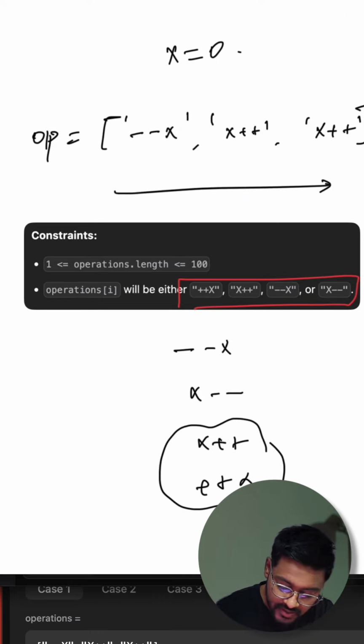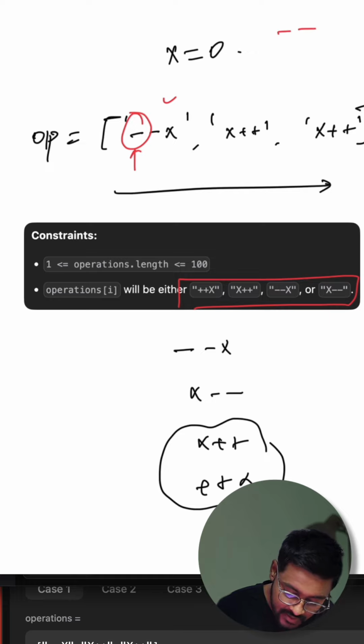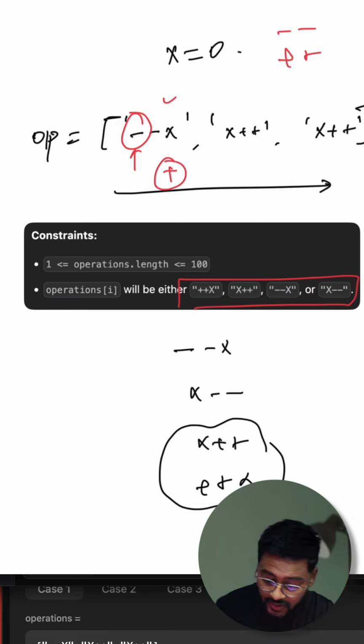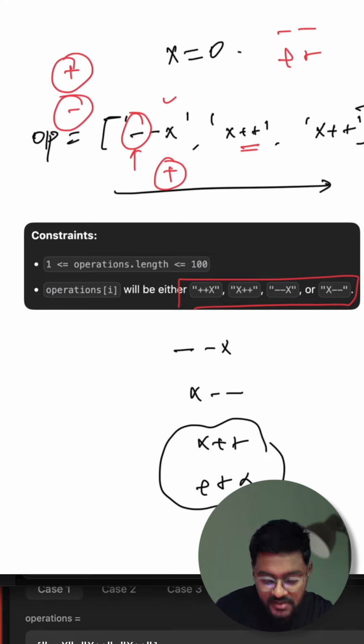So how do we iterate over the string array? We pick every string one by one. And why not I just directly pick the first character? If the first character is minus, just decrement the value. If the first character is plus, then increment the value. Or if not the first character, we can check the last character because it can be a postfix operator. Same for the last operators. If the last character is plus, increment the value. If the last character is minus, decrement the value.